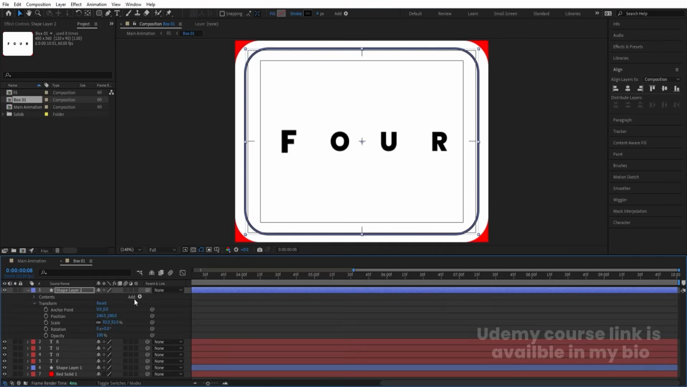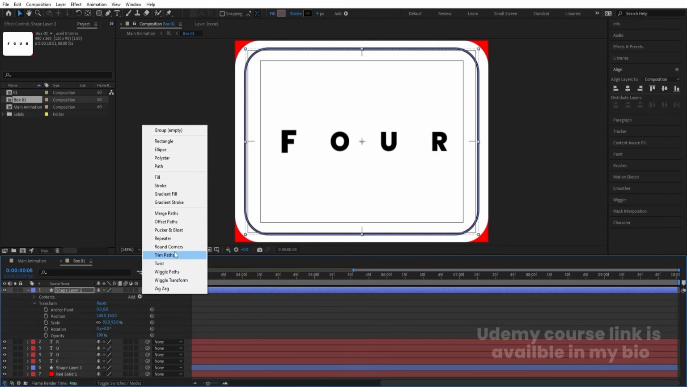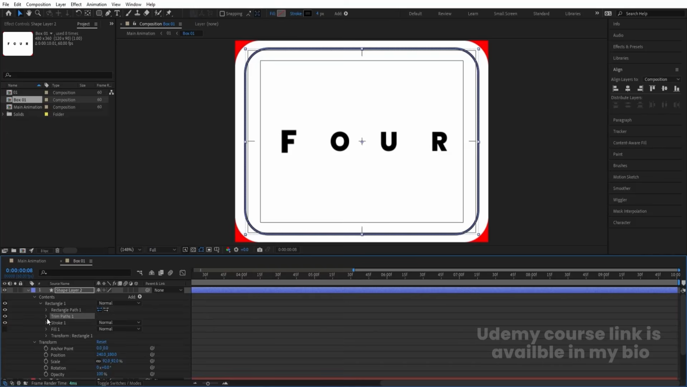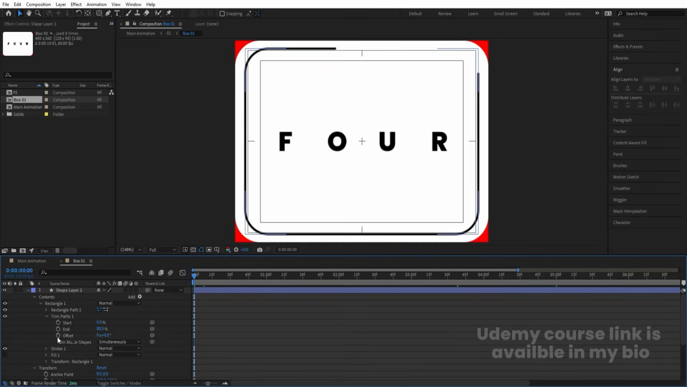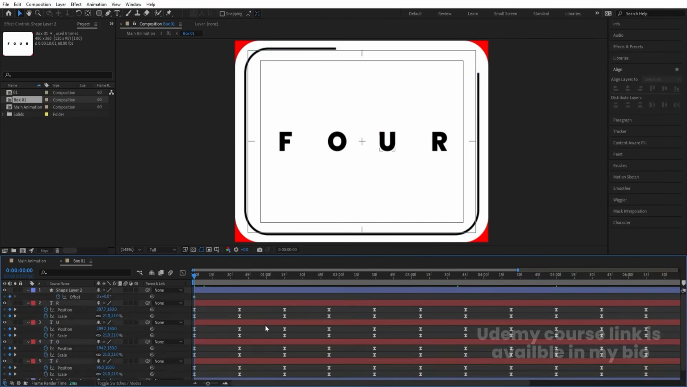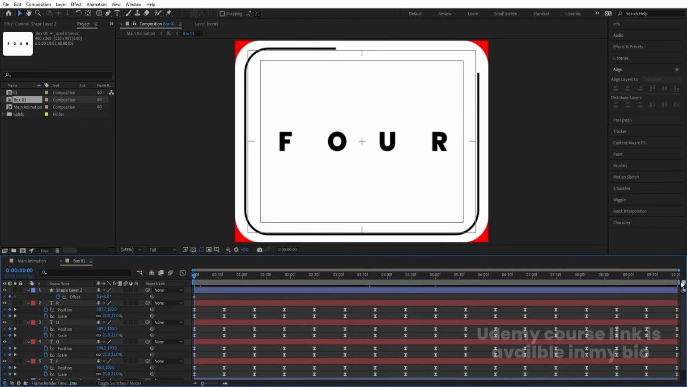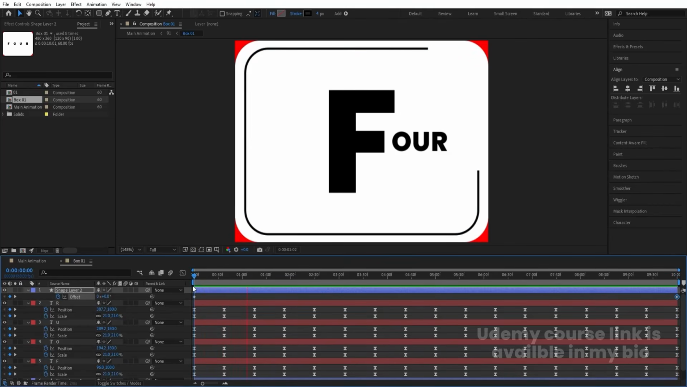And then go inside this, go to the add, and I'm going to choose trim path. Then go to the trim path and let's make this end value to 80 like that. Then go to the start and let's create one keyframe at offset and hit U, and this animation is in the form of loop at 10. So let's make this one complete rotation over there like that.